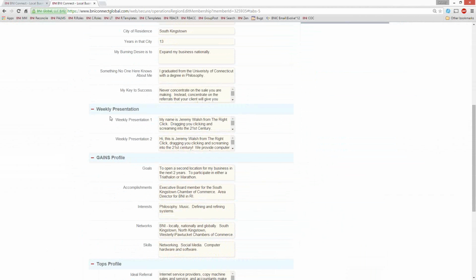Now, as I said before, you can put weekly presentations in, and this is some great visibility and credibility as people are looking at your profiles. The one thing about this is that the weekly presentations are the other place on your profile that you can put HTML code. I haven't put any in here, but if you wanted to, you could embed a video of yourself giving a 60-second presentation as well.